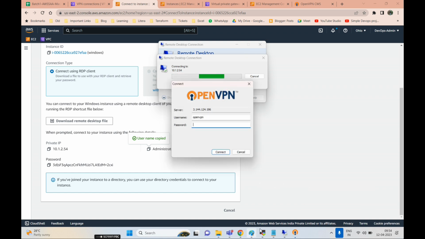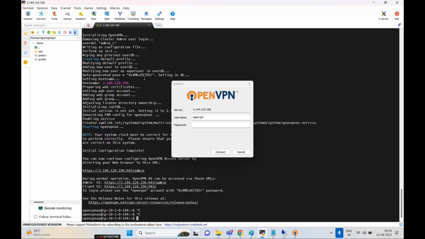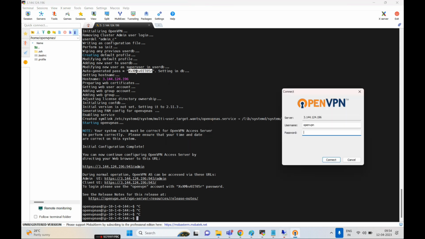Okay, let's connect with the OpenVPN. What is the password? This is my password. This is very annoying every time to get this password. So what we can do is change to our own custom password also. So how to change that?